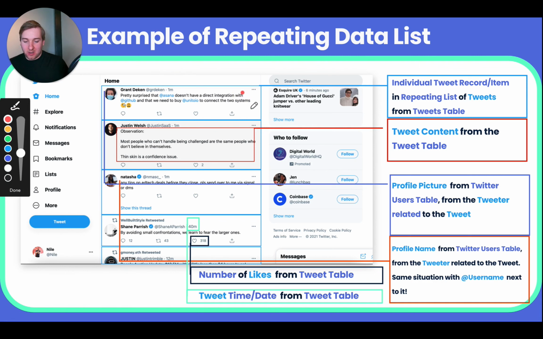So, you know, here, these are all individual tweets. They all fit within their own little box. Each box has got these repeating elements here, so on and so forth. So those are our individual tweet records. Every one of them comes out of one individual record from our tweets database.